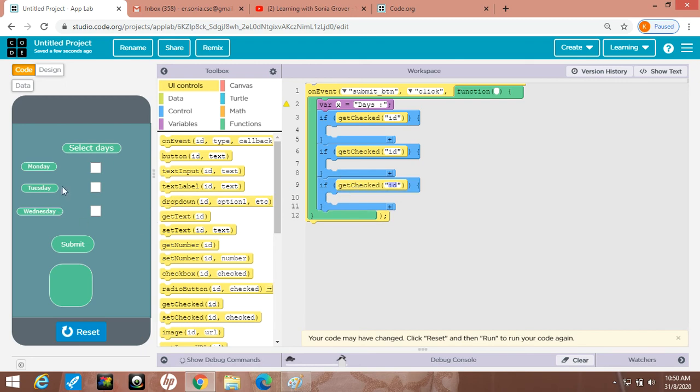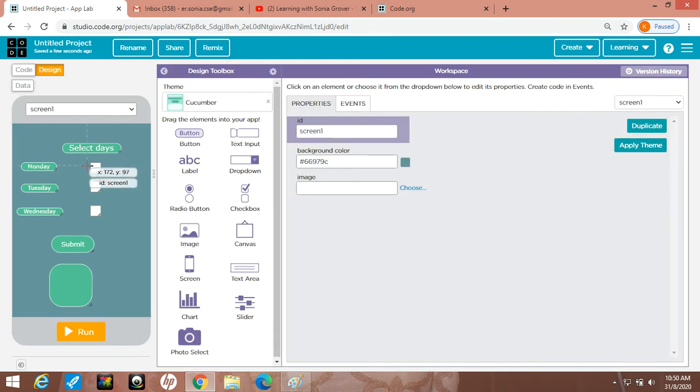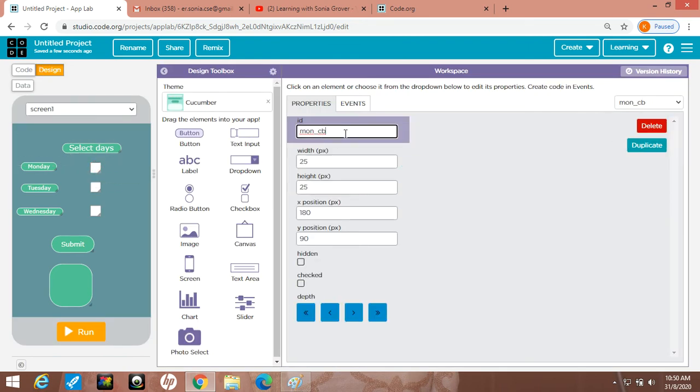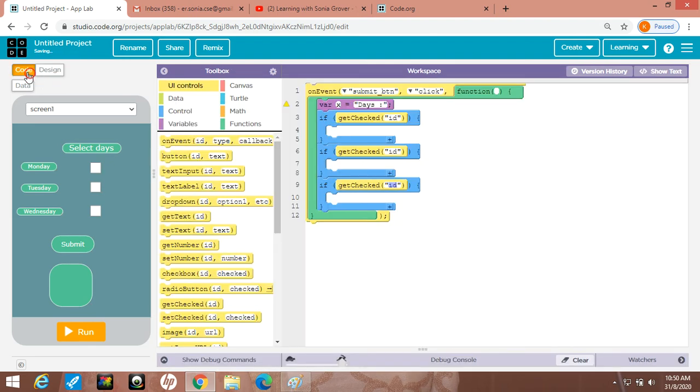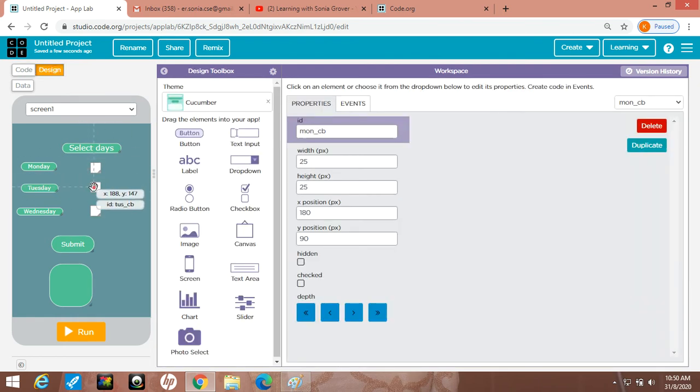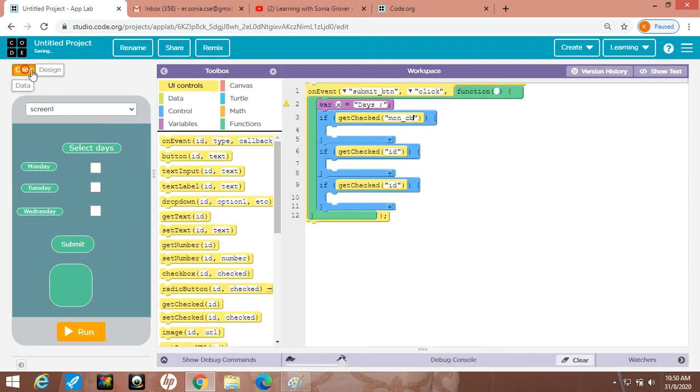Here the ID is the ID of the checkbox. Go to the design section, click over here, the ID is Monday CB. Simply copy it with Control C, then go to the code section and write Monday CB here. In the same way, go to the Tuesday section, click over here, Tuesday CB, then copy it. Otherwise you can type it also, but whatever you write should be typed in the same way, Tuesday CB.